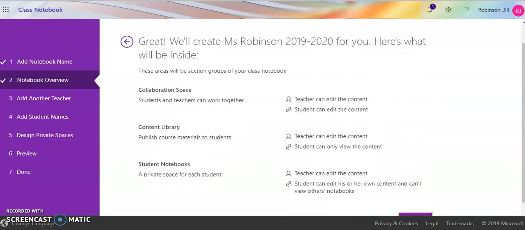This second page here is just giving you a little overview of what's going to be included in the class notebook. So there are 3 main areas of a class notebook. There is a collaboration space, and you'll see over here, this is the area where both teachers and students can edit the content, meaning students and teachers can input pages, they can write on the pages in the collaboration space, they can add and delete things as well.